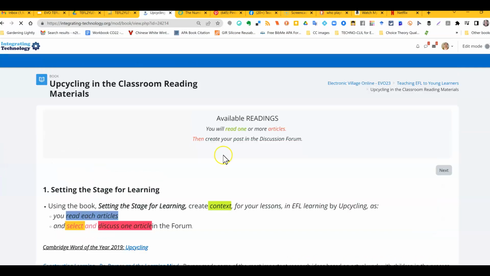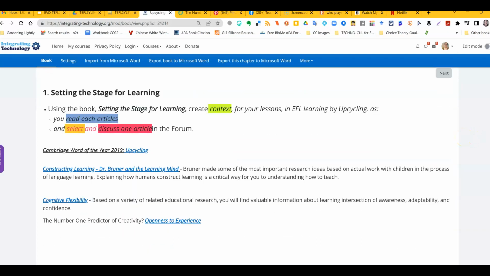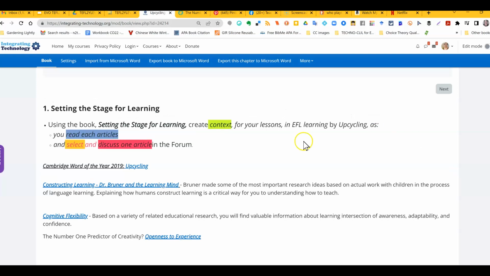So upcycling, and it's setting the stage for learning. That's the main important one I want you to read about. And you're going to read each article, but you're going to pick out one of these that you like. Openness to experience, cognitive flexibility, constructive learning. This Cambridge thing is just an example to show you what some people have done. They called it the Word of the Year in 2019. So, if you want to read it, that's fine, but it's not something you can really summarize.